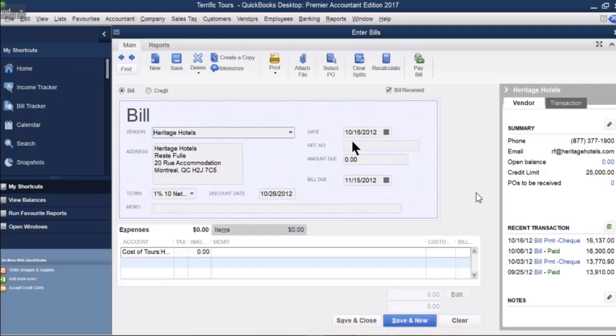And invoice number. Invoice number and the date is very important. And 5993.